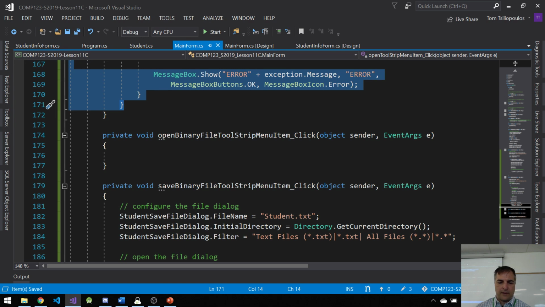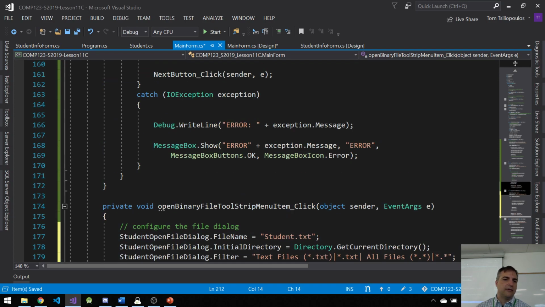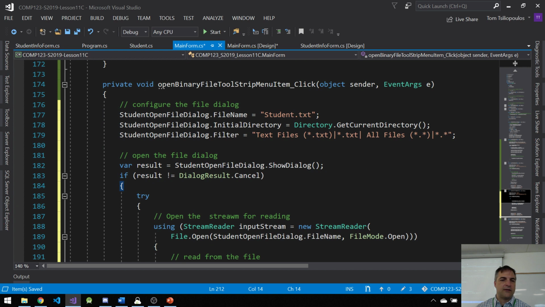Copy all this. And then paste it in there. Okay, and you're going to say, well, Tom, what did you do? Right now, the answer is not much. But let's talk about what has to change.